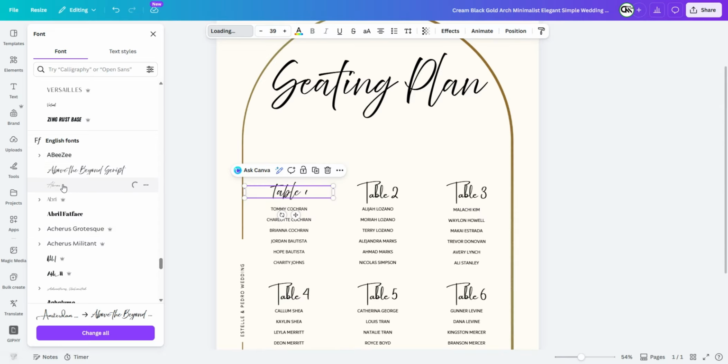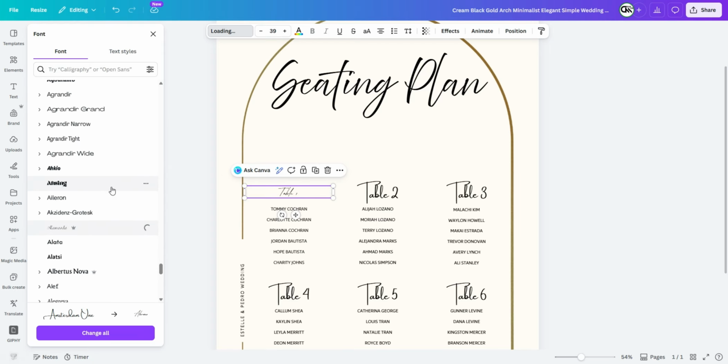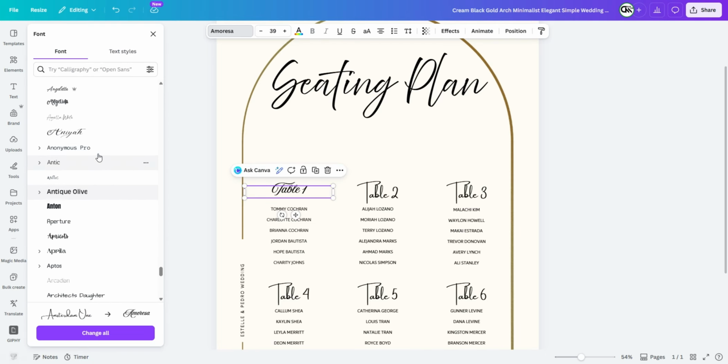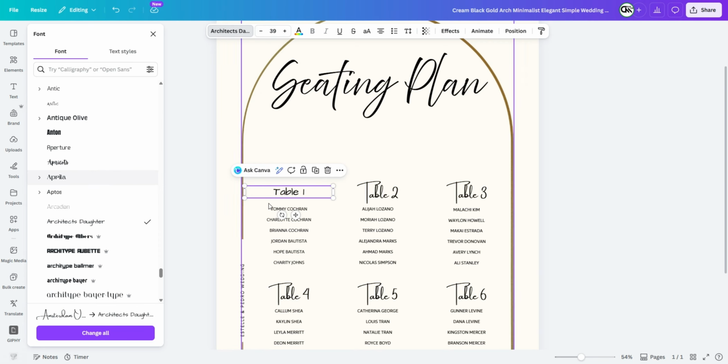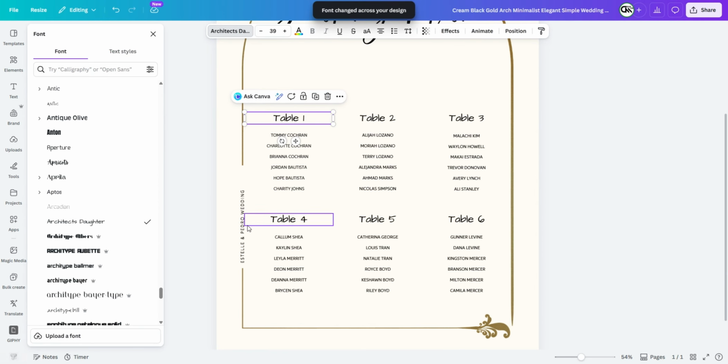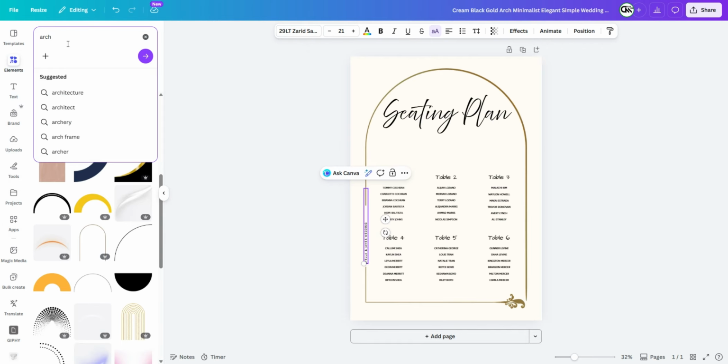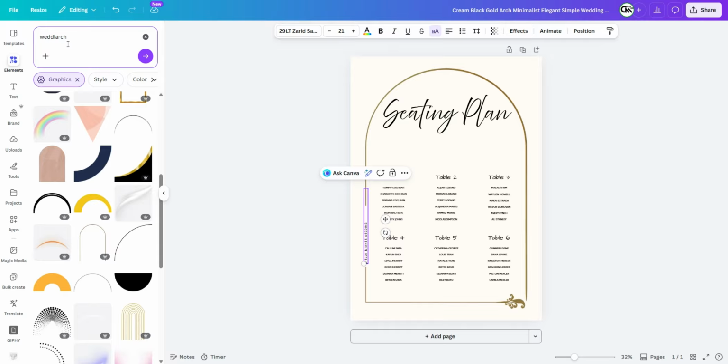Next, I'll click on the Table 1 header. I want a more modern font. I'll choose the Architect's Daughter font. To make things faster, I'll use the Change All button at the bottom to update every table header instantly. Now, I'll move over to the names on the side. I'll update the text to read Stella and James' wedding and switch the font to Arvo.